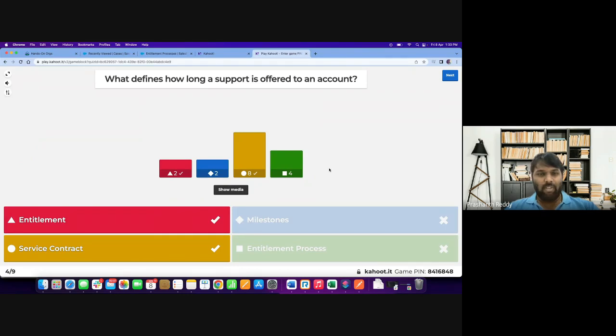Okay, any questions on this case? So as discussed, milestones is more like time frame support. It is not giving any type of support to the system. Entitlement or service contract is something which is defined for all these objects: accounts, products, work orders, assets.